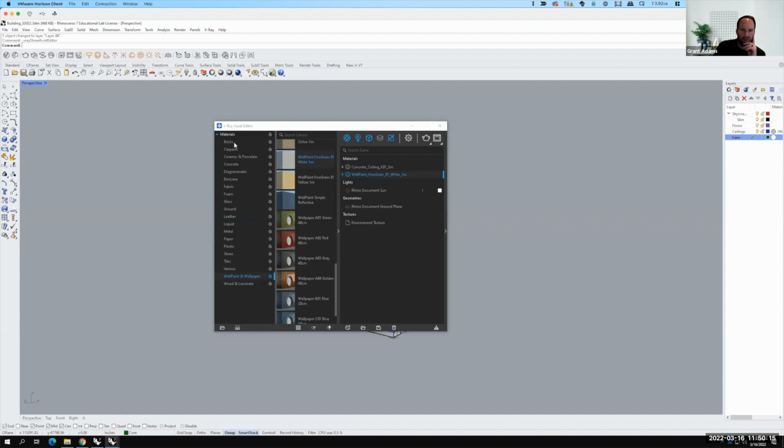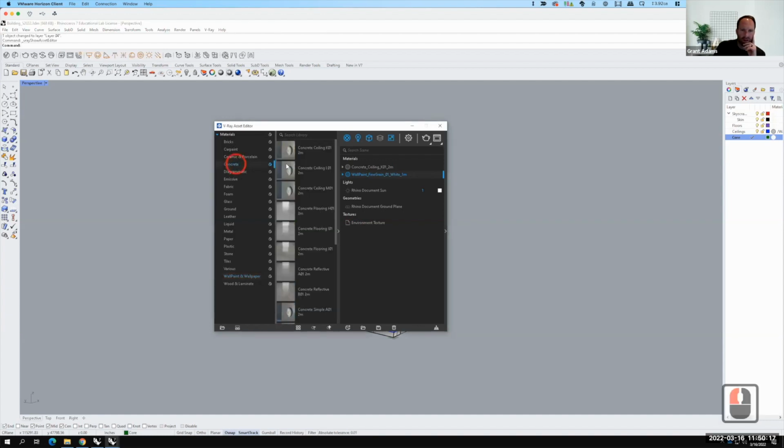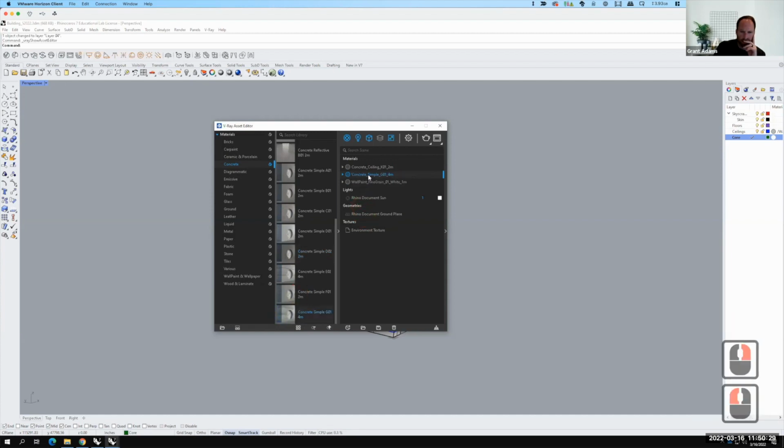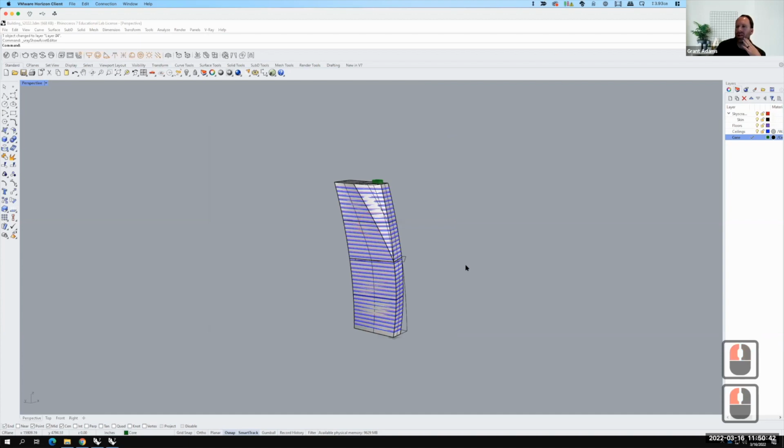I probably should use concrete for the core. So let's go back to concrete. Let's use this one, actually. Let's add to scene. Let's right click, apply to layer. And this is going to go on the core. Oops. Apply to layer core.